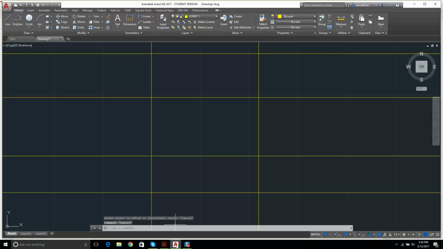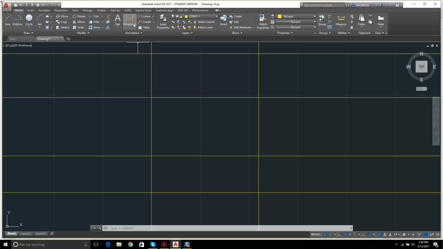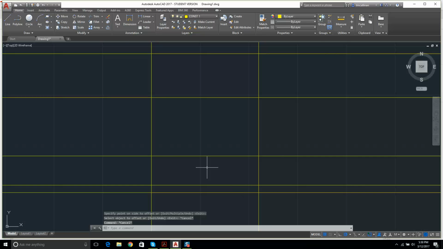So I'm going to put in a couple of extra construction lines to make our life easier. I'm going to come up 0.38 and get a line going across, and then I'm going to get a center line. So I need to remember that number, 0.38. Select object to offset. I want to offset this one up, and I'm going to get myself another center line.